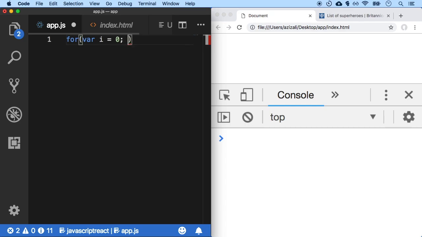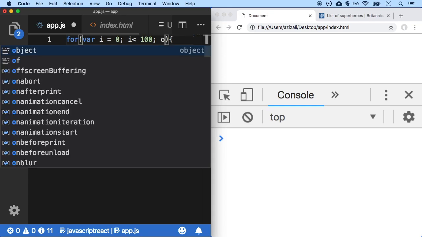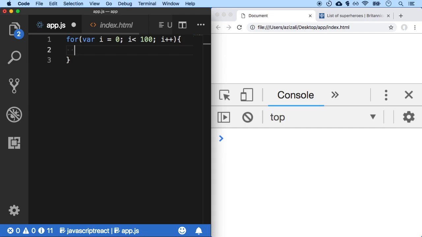The next thing is a condition. So I'm going to say, as long as i is less than, let's say, 100, then run this block, okay? And the third statement that we need over here is the second expression. So the second expression is going to be, let's say, i++, okay? So what's happening over here is I'm saying for loop, set i, a new variable, to the value of 0. And as long as i is less than 100, do whatever this code block has.